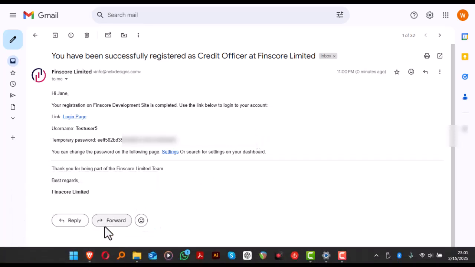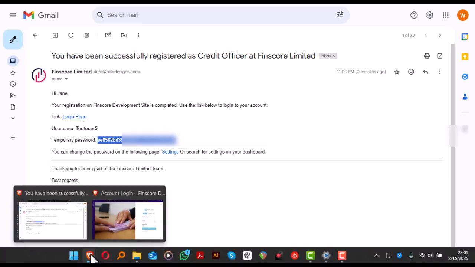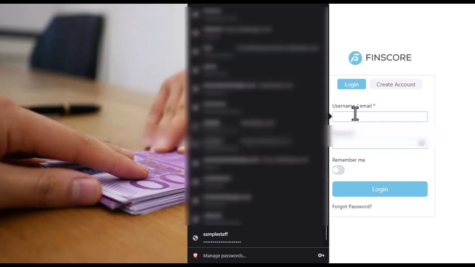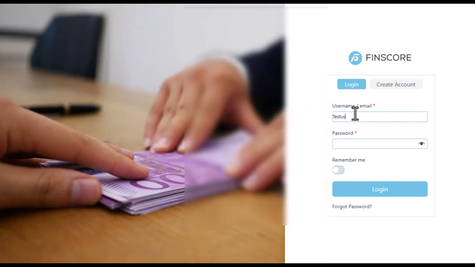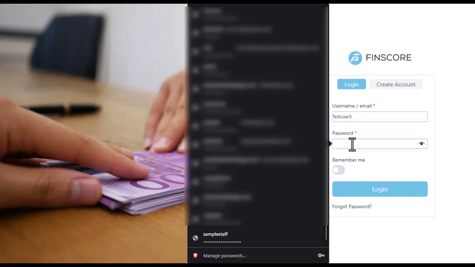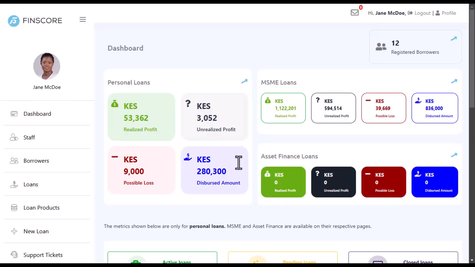Let us try to log in. So test user, let me just grab that. It's important to get that. So it's test user 5, and the password is that. So login. There we go. So that has been a successful one.